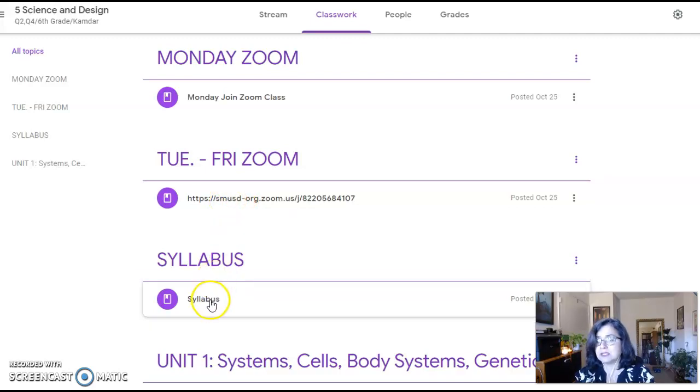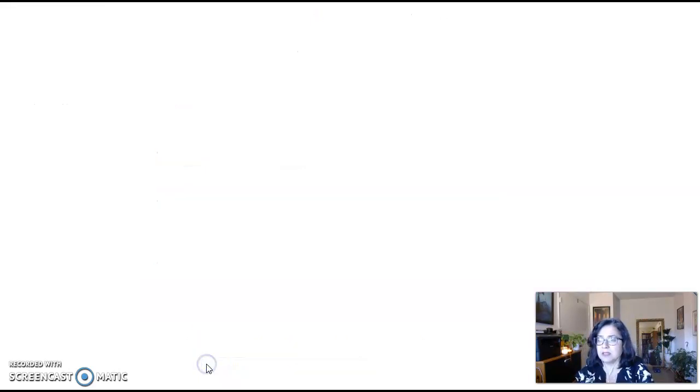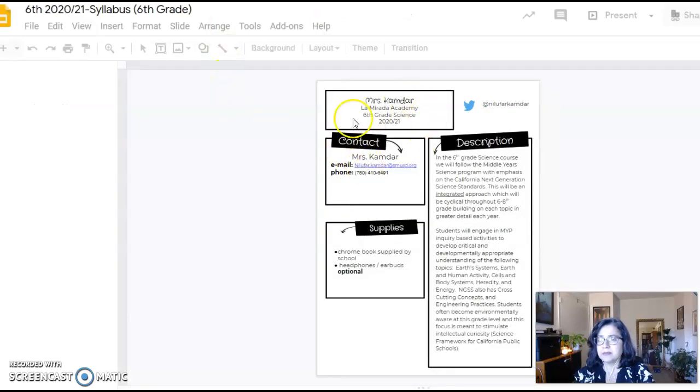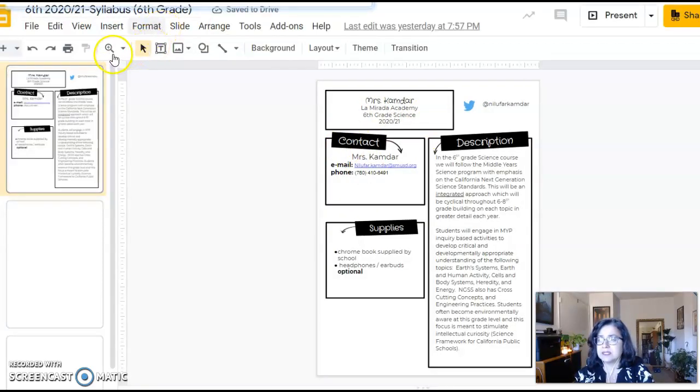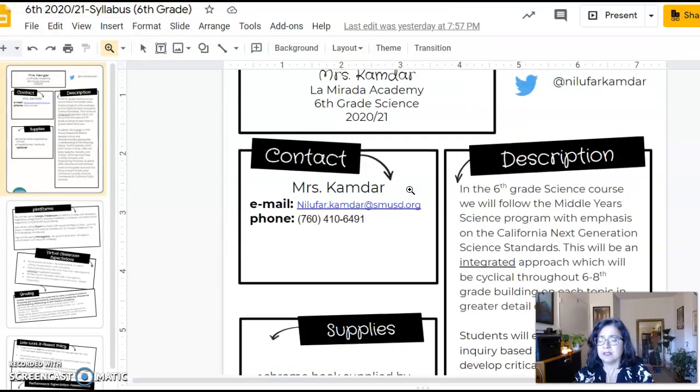And then I've posted a syllabus, and some of you may say, what is a syllabus? A syllabus is your guide to a course and what will be expected of you in that course. So it has all the things that tell you what we're doing in the course and what your responsibilities are. If you open this document here, you will get Google Slides with your syllabus on it. And if you click on the magnifying glass and click on the document, it zooms in.